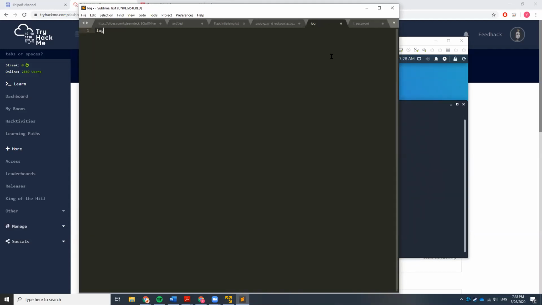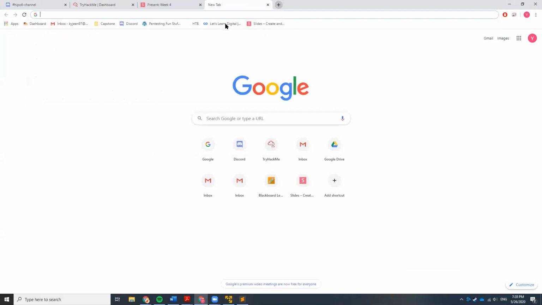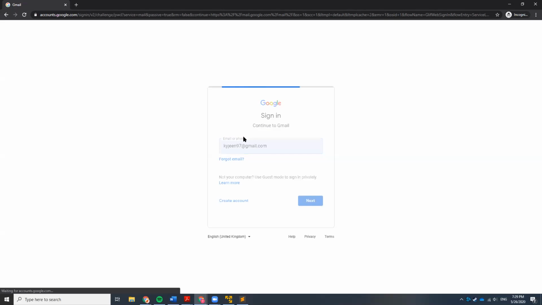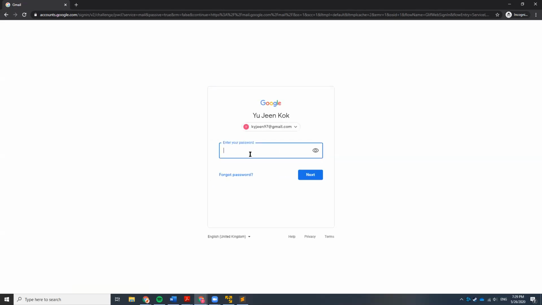Let's say I'm on a login page with a password field, going with Gmail, and I try my email. Brute force means me trying: nope, cannot. Nope, cannot. Nope, cannot. This is brute force. I'm just blindly typing a random string, hoping that I might hit.